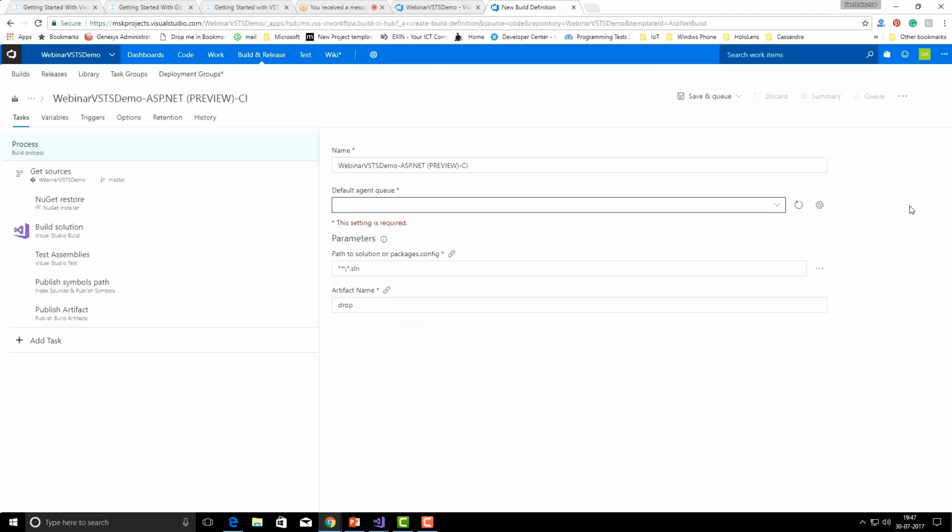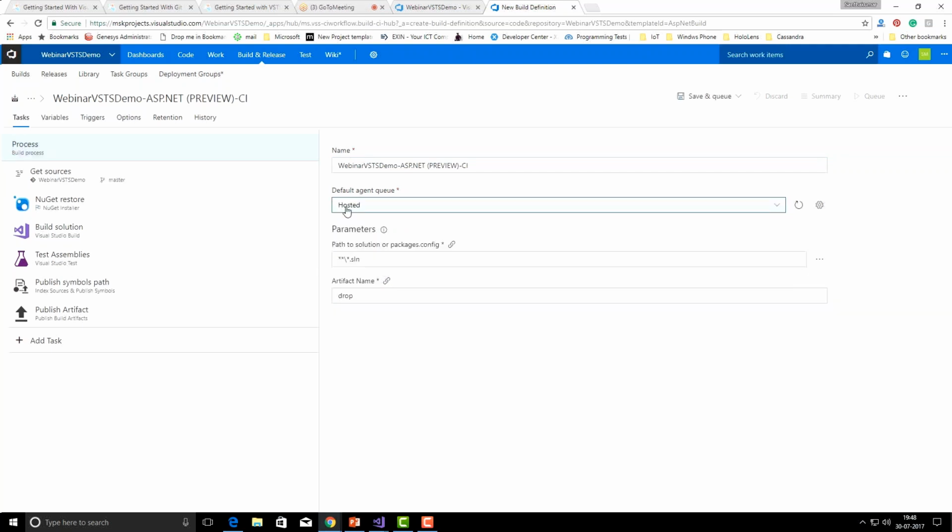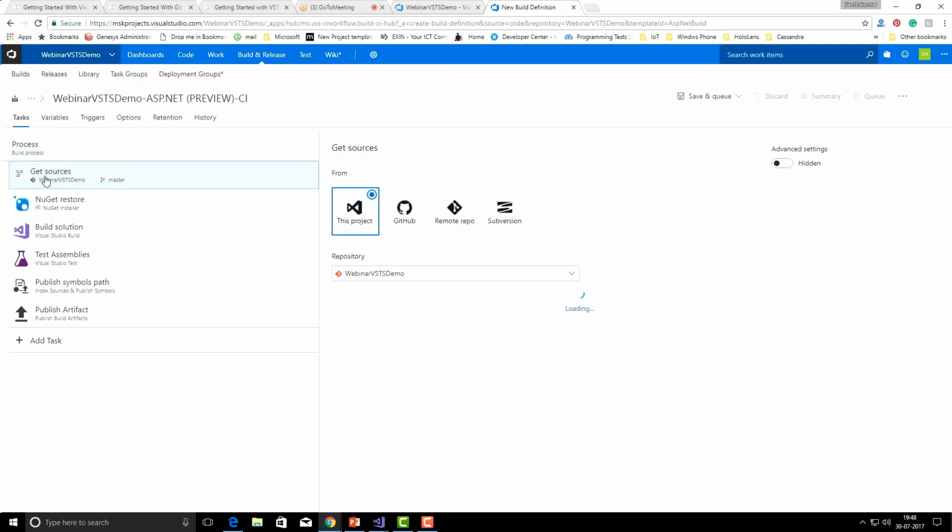Just update. Here we have some of the navigation menu in the website. This is the default name for my continuous build. Here we have to select which host you want your application to run on, I mean Linux or Windows or something else. So I selected hosted Windows. Then I selected get source.